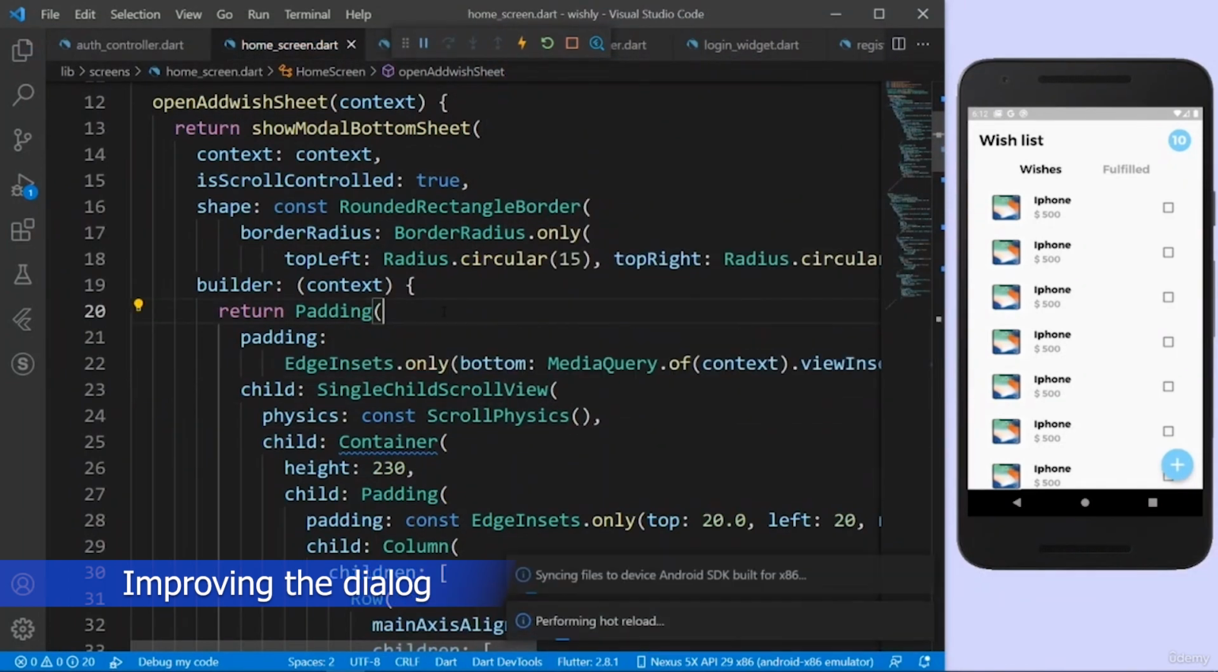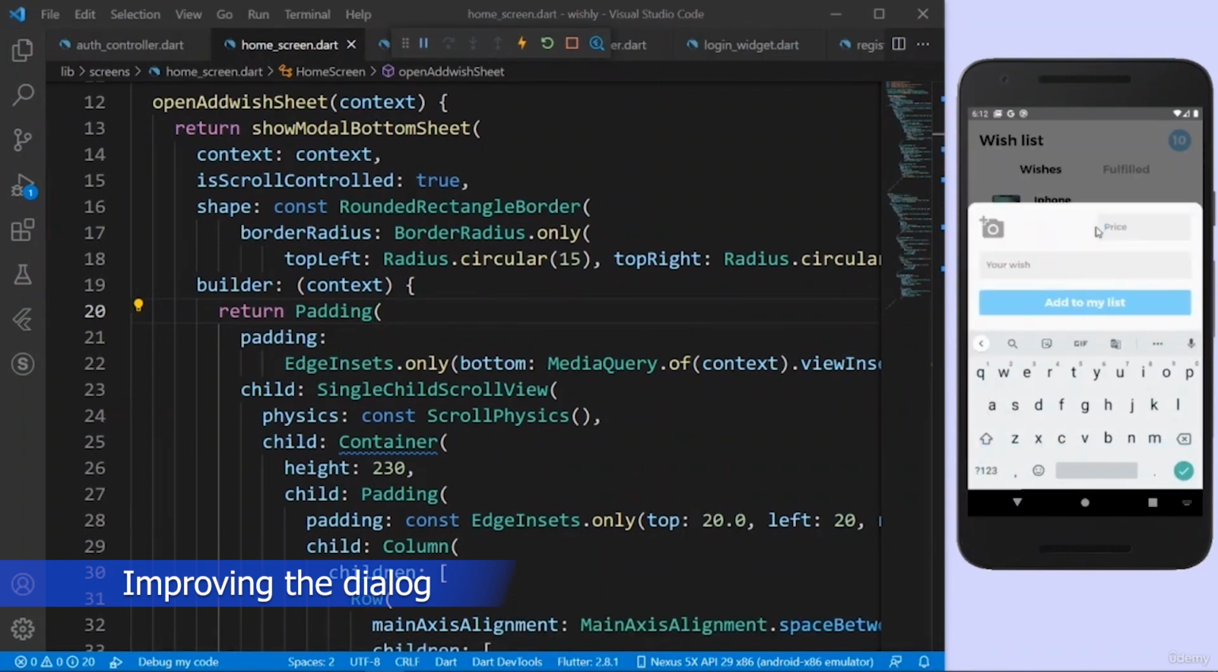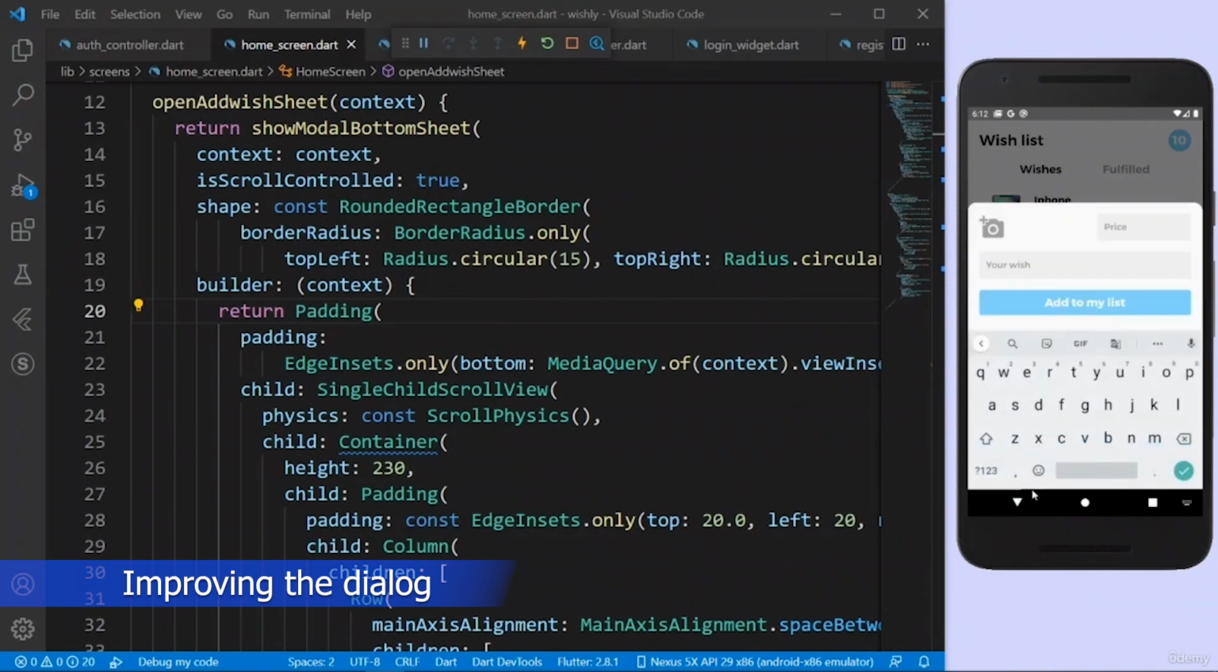Perfect. Let's click on save all, and now when I click on this add button and also click on this price controller, there you go. Now this dialog also opens up, like it comes to the top with the keyboard. Okay, so this is working beautifully.